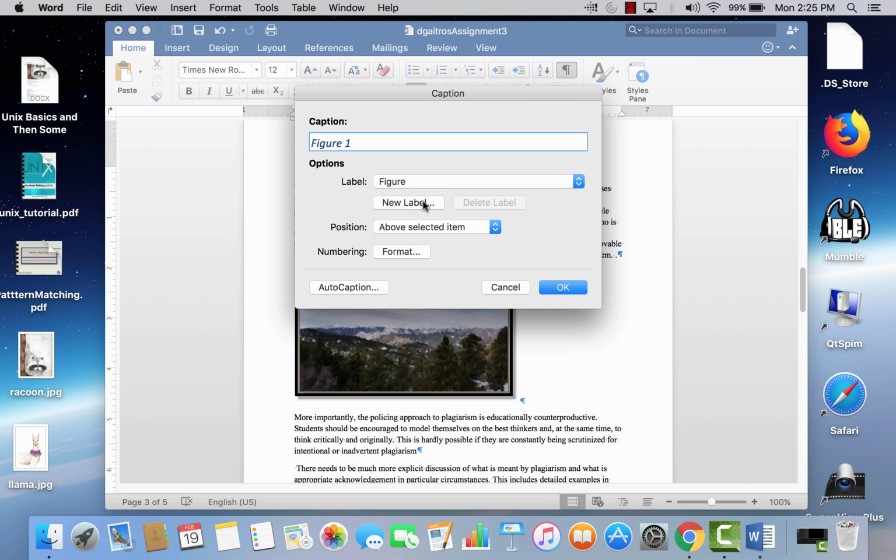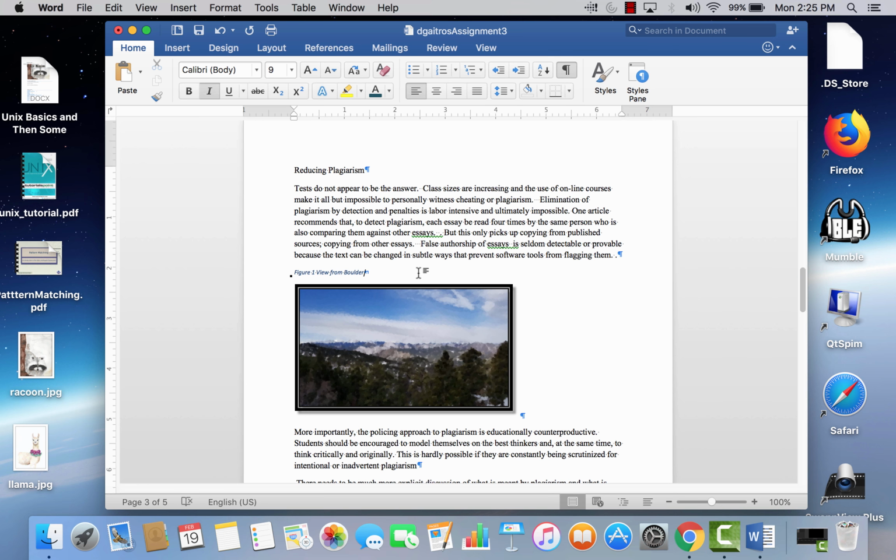You can actually put your new label in there and call it something else, but it must have one. And you can depict whether it's going to be above or below. I usually like to put mine above, but styles may vary. All right, I'm going to say view from Boulder. Okay, say okay. Ta-da. Now that just inserts a text box, and you can change that formatting if you like, and it will remain the same.